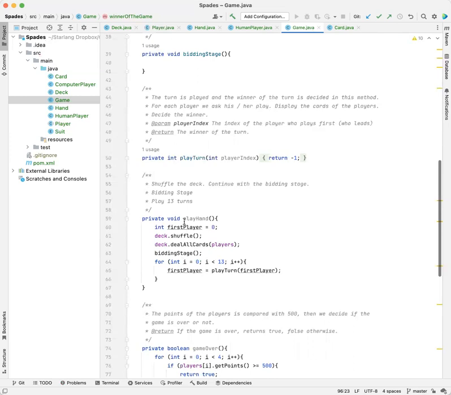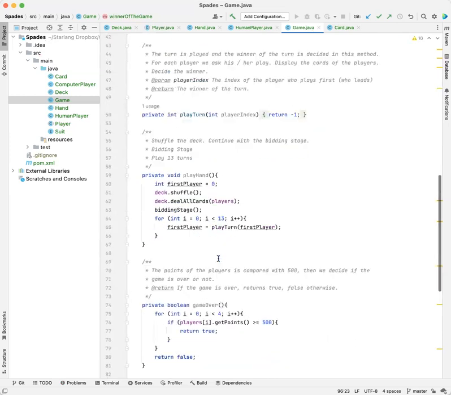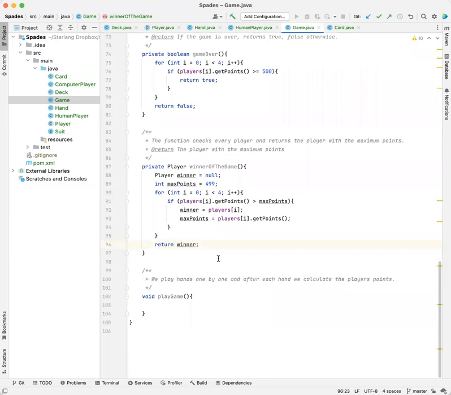For the play hand, we have first player, and it's updated. That's almost done. We play the game. So in the play game, let's finish here.